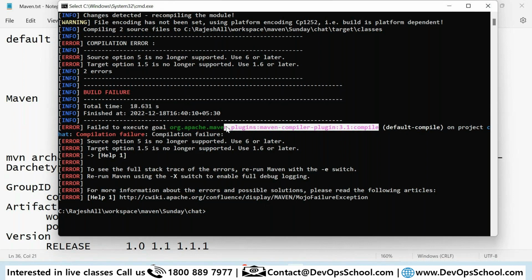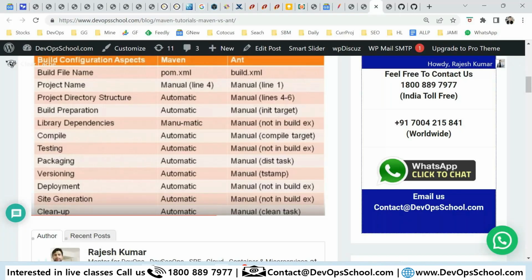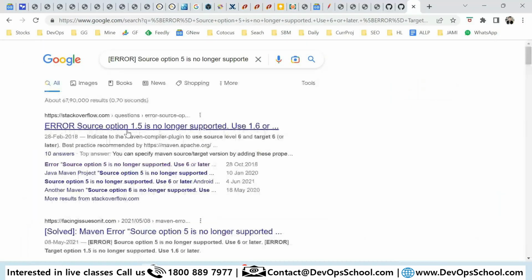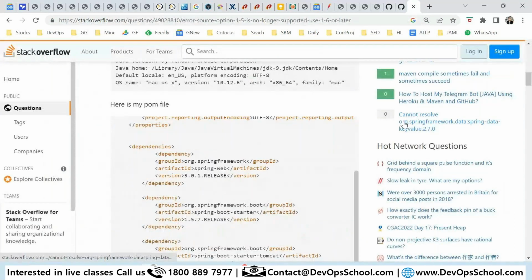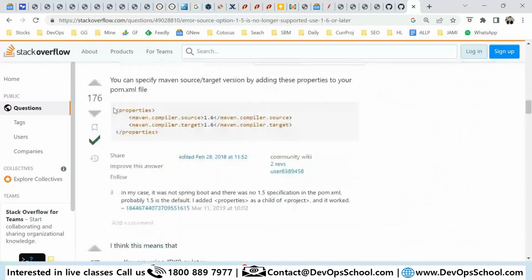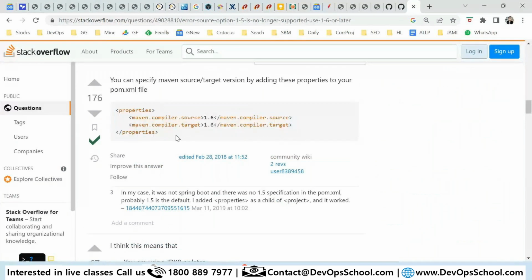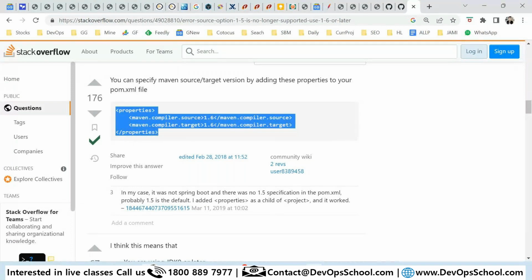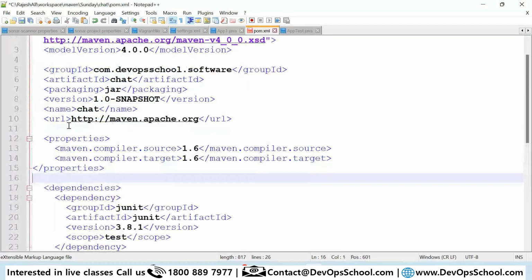So how do we fix it? Simple. Copy this code, and then put it in Google. Go to Stack Overflow, and here they have given complete explanations. This is the answer for it. In the Maven you will set the target 1.6. This will fix that. So I'm going to set this. This is the Maven POM, and somewhere here, okay, I'm setting 1.6 now.